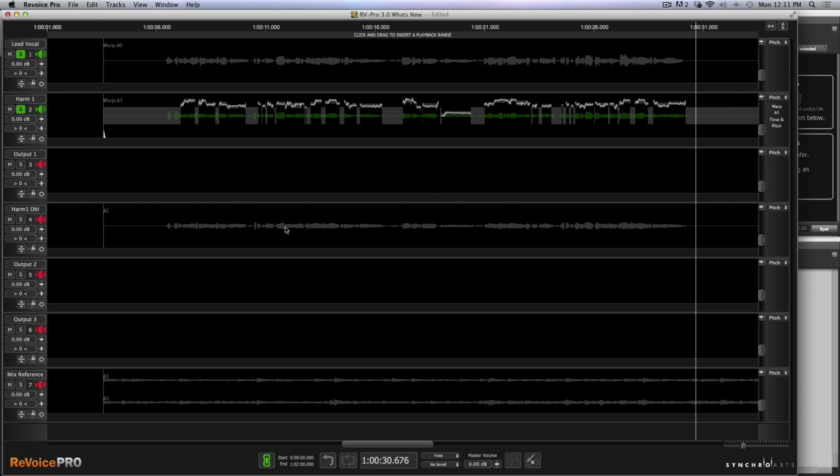Now with this selected, I can basically listen to both of these guys in solo mode. So let's start from the top and let's hear how it's sounding.